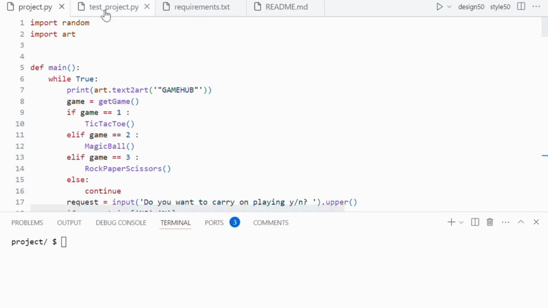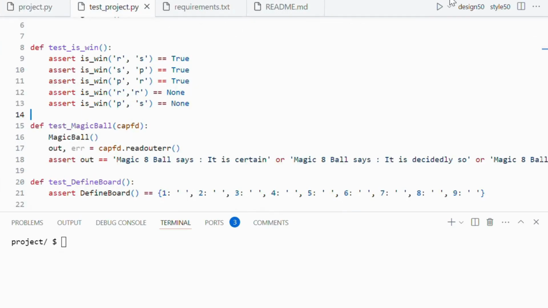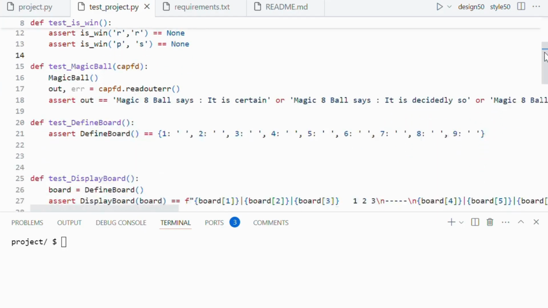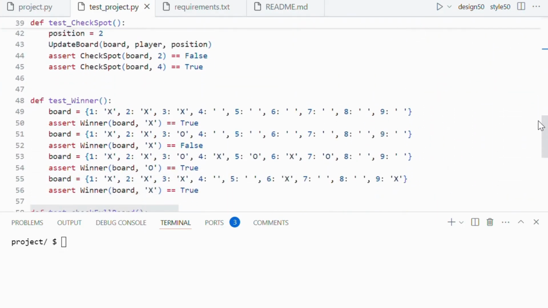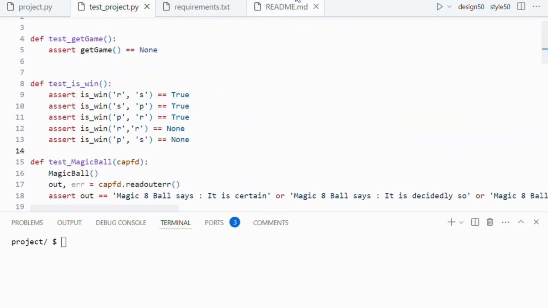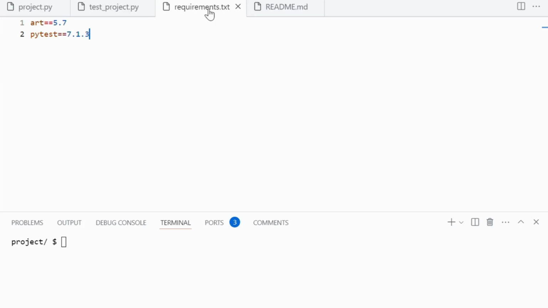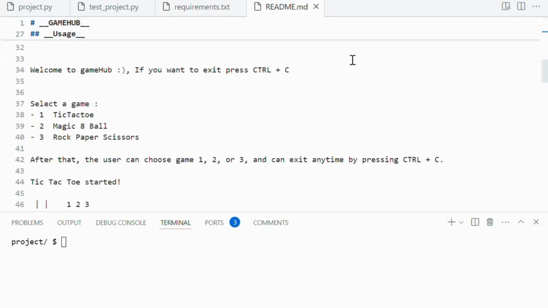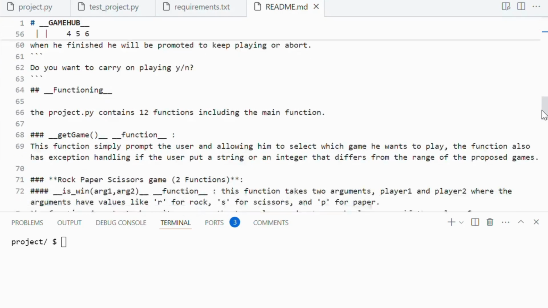Test_project.py is the file for testing the functions and ensuring that everything works correctly. And requirements.txt lists all the libraries needed for the project, making it easy to install them using the command pip install. And readme.md provides an overview of the project, including installation instructions and how to use the game.